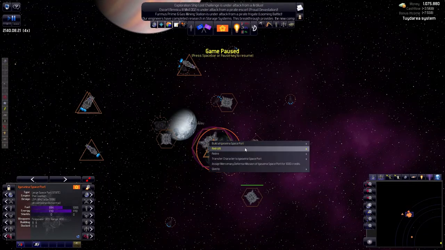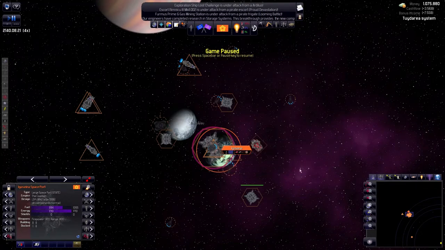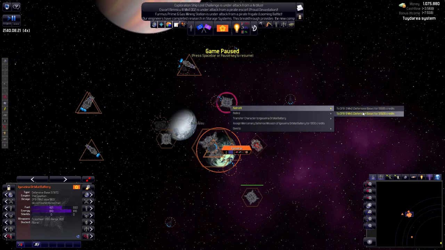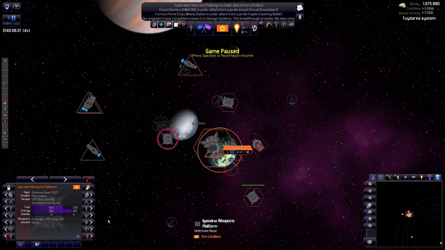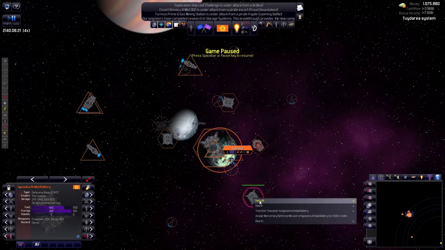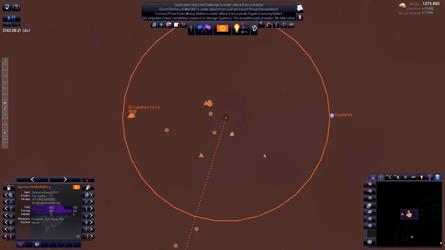Spaceport. Retrofit into the large spaceport for 17 freaking thousand. There you go. And these are defensive bases retrofit into the Mark V. Won't this be done automatically? Orbital battery? Fine. Have it your way. I'm okay with it. Okay, let's unpause now.